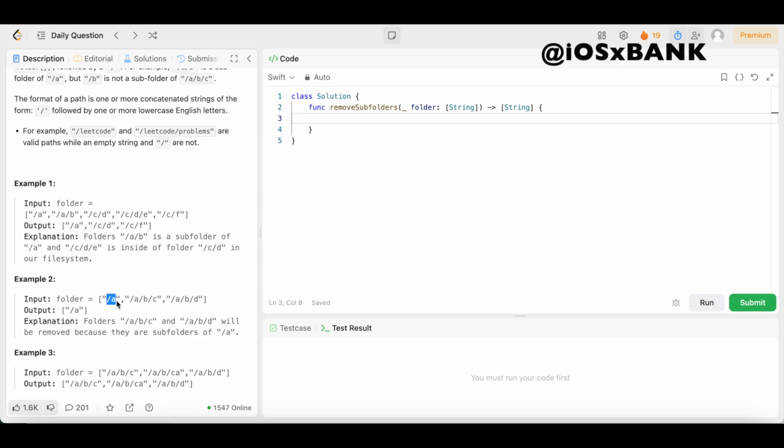So as you can see, since we have this one /A right here, this is a prefix to this folder and this folder, which means this is the root folder and all of these are subfolders. So we can remove those and we just return this. So you see how this has just one slash and one A, right? It's no other characters in this string. Just going back to example 1, if there was a /C, then that would be the root folder for all 3 of these. But since there is no /C, we're going to go with what we have, right?